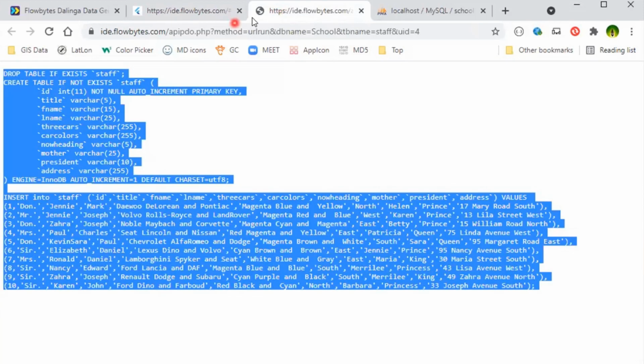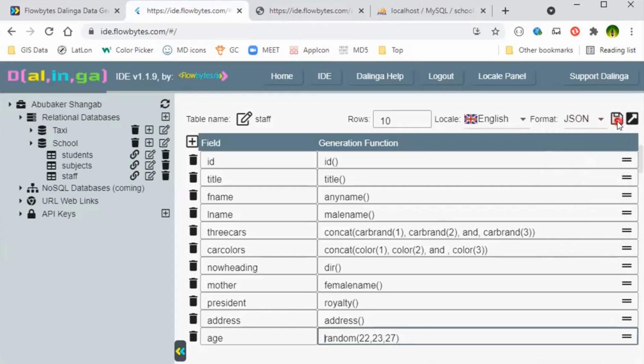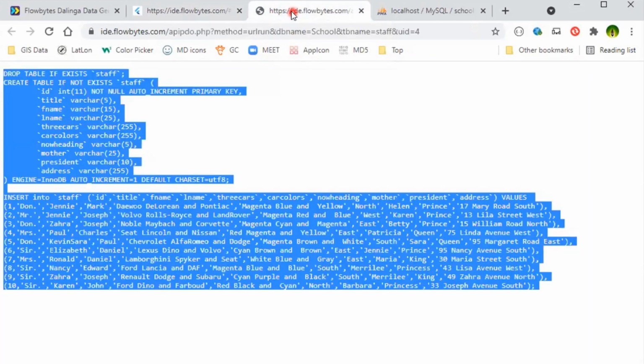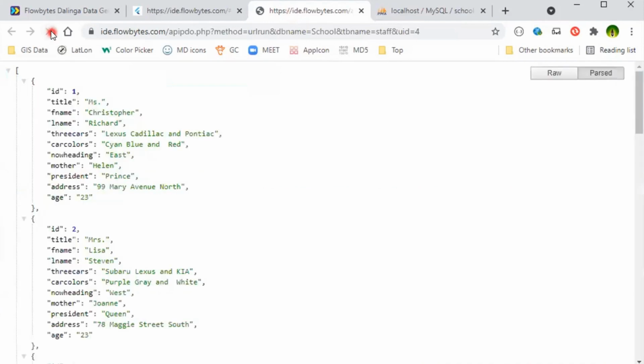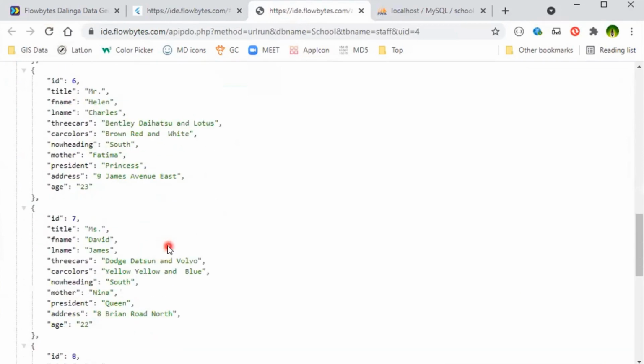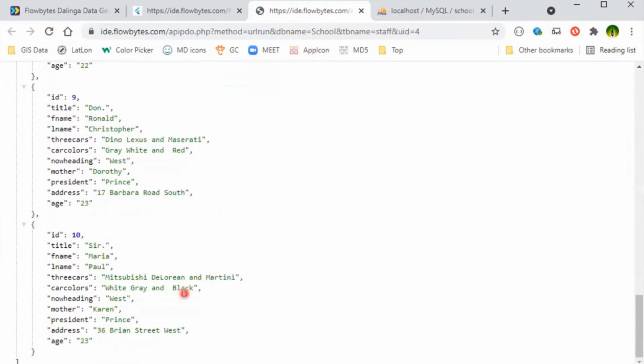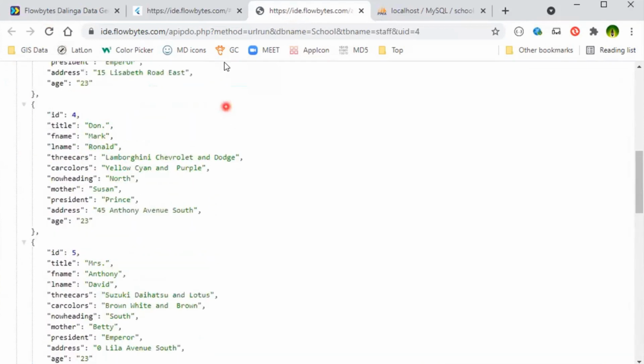And then we'll come here. Let us just change to JSON format and save and refresh. So we have the age 23, 23, 23, 23, 22, 22, and like that.